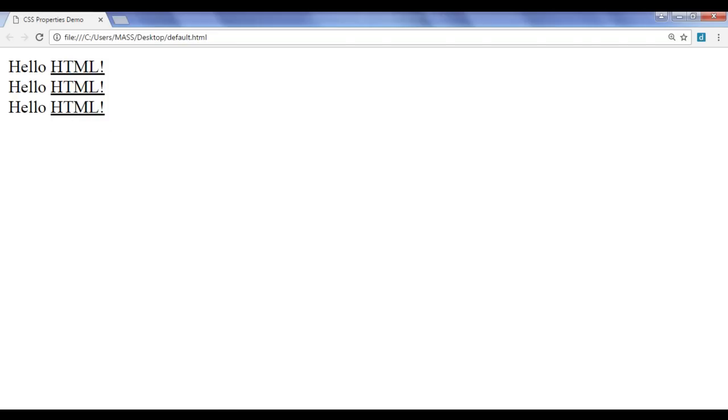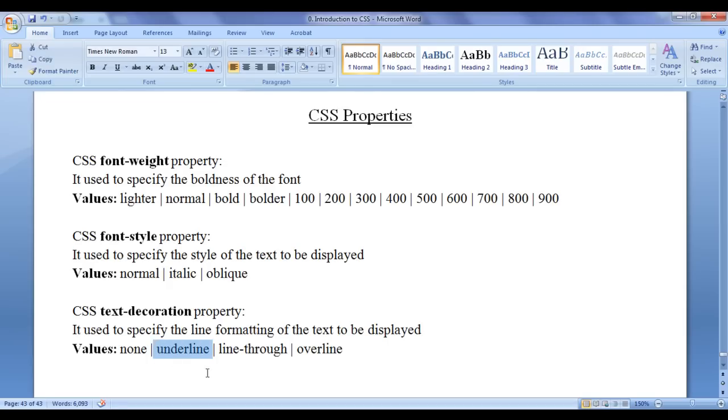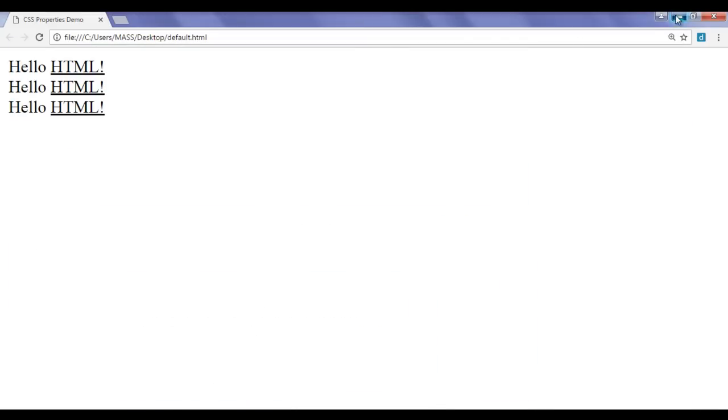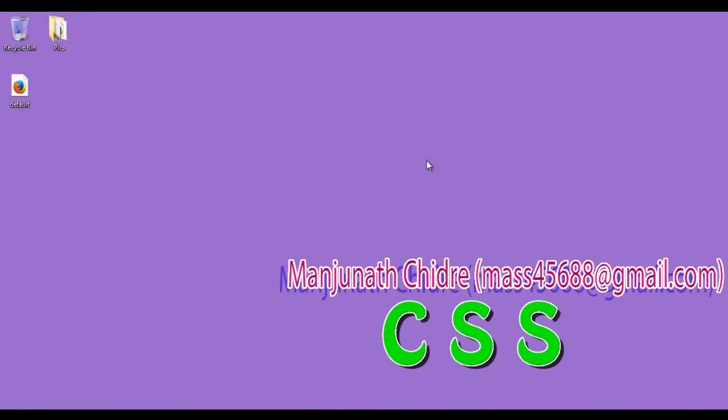Text decoration is not only used for adding underline, it is also used for line through, overline. We see them in the next video tutorial. I hope you guys have understood how you can take help of text decoration to display the underline below the text. For this tutorial, this much is enough, friends.